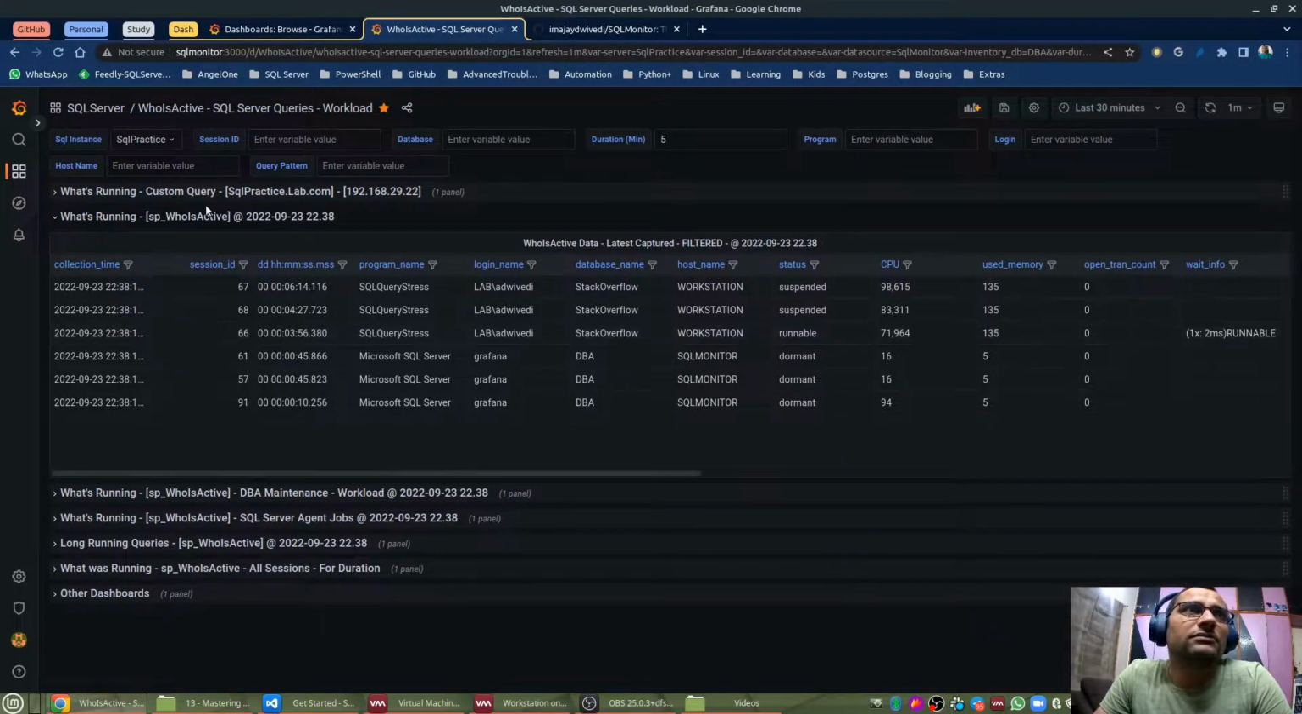So pretty much at max 1 to 2 minutes of delay, you will get whatever is running on that server captured through sp_WhoIsActive being shown here on this particular row or panel. So according to sp_WhoIsActive, the capturing happened at this time, 22:38, 11th second.